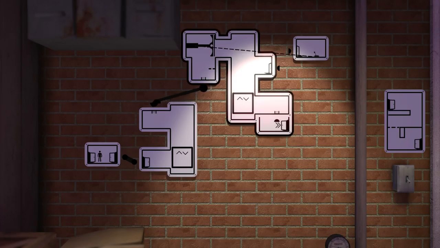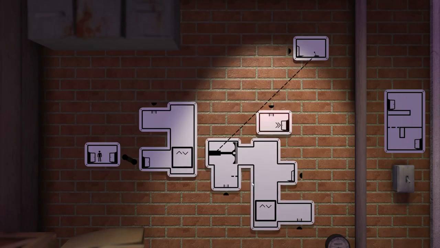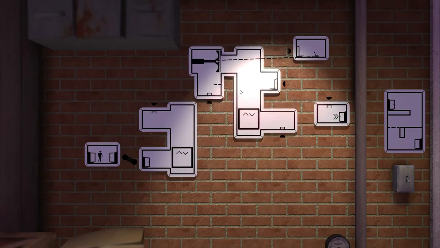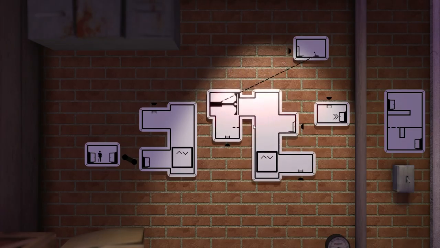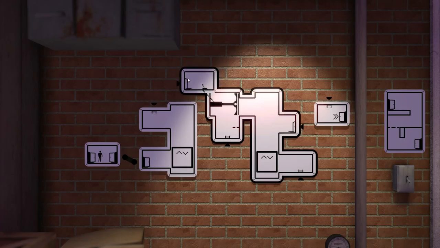Okay, so you can connect rooms without it resetting everything, but if you disconnect rooms, it does reset everything. Alright, that makes sense. So what we'll want to do... What will we want to do? Because we have to hit this lever at some point.